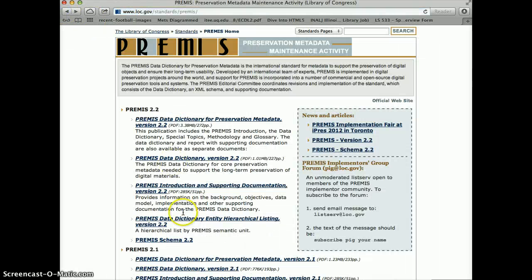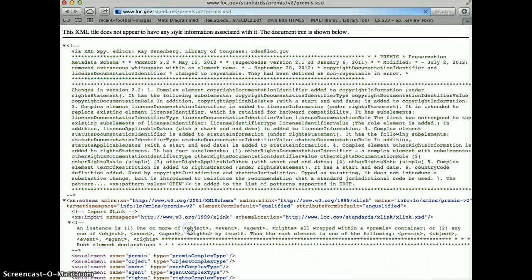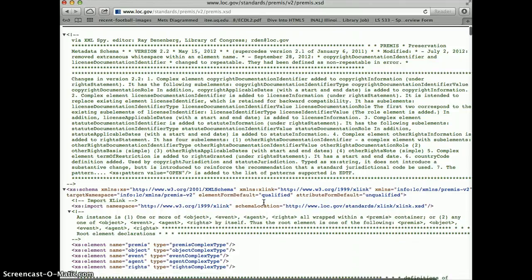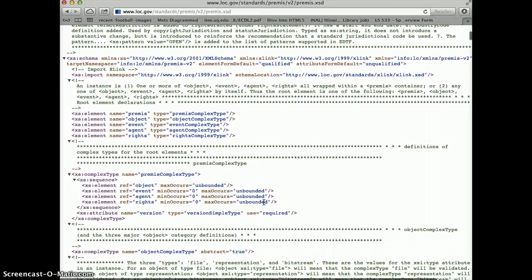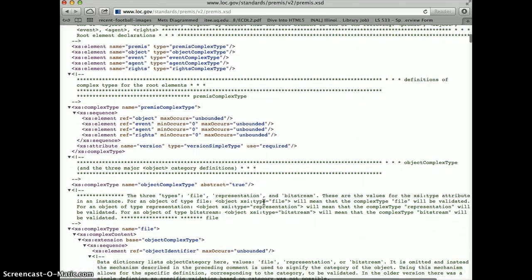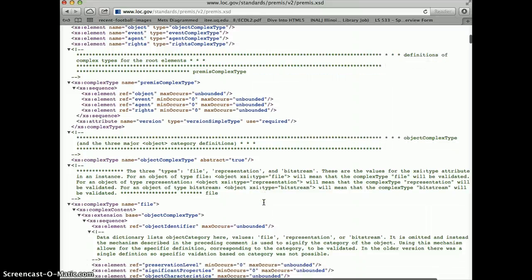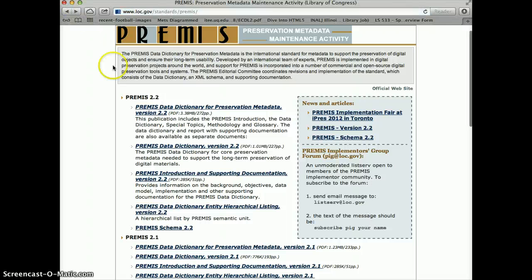Going back to the main page, we can look briefly at the PREMIS schema 2.2. As you can see, there's tons of information here. There's a lot of information in green, which provides you with additional information and guidance. And then you can actually see the XML. I will just scroll for a minute so that you can get a feel for what you'll be looking at. Throughout, you will see the green writing that gives you all the additional information and guidance.